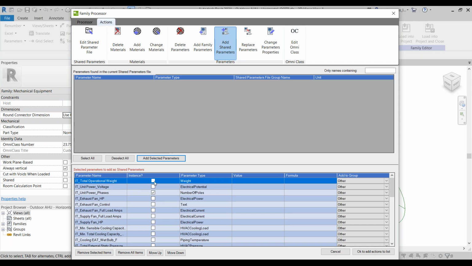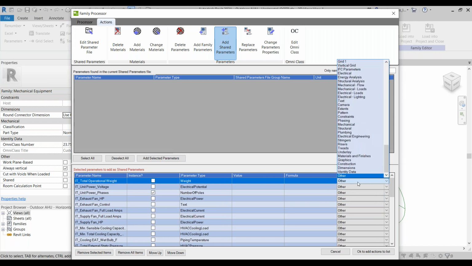Is this instance information or type information? What group do I want to add it to? So I can come in here, and this is going to be under structural. I can do a little search, and there are a lot of different categories in here. It reads all the categories that are available for organizing. So we just need to go through here and choose where we want this information.